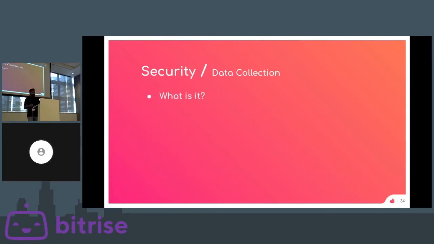So what is data collection? Data collection could be anything that this SDK tries to capture.